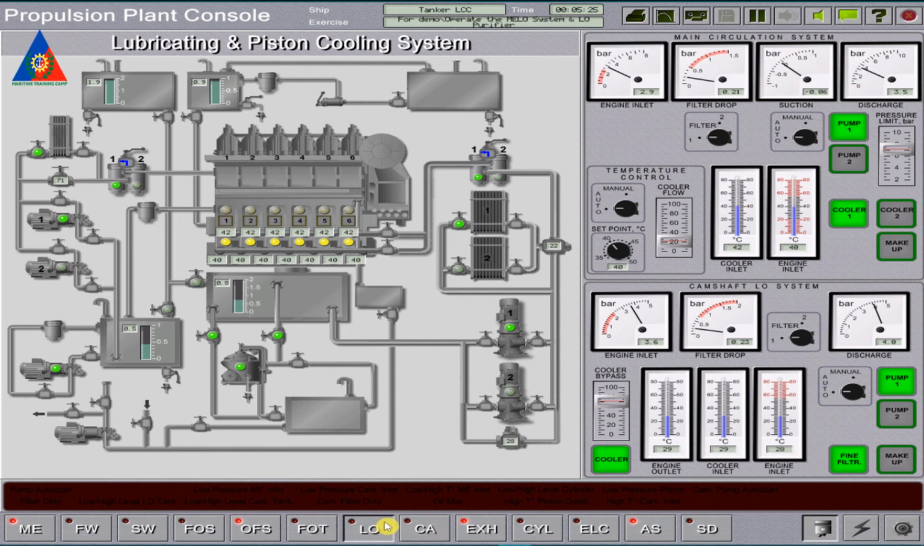And that's the end of this simulation video on how to operate the main engine lube oil system and the lube oil purifier.